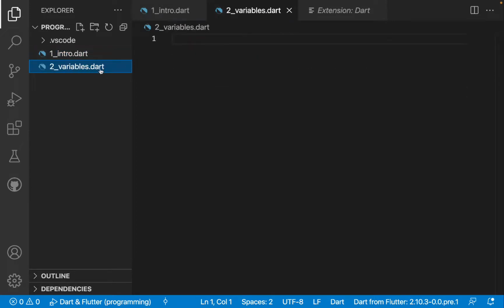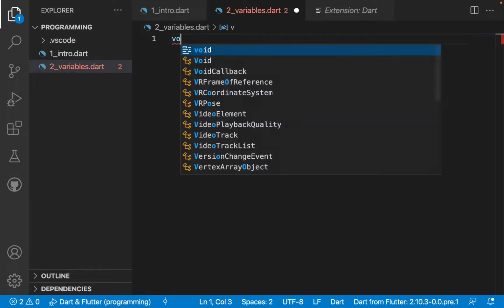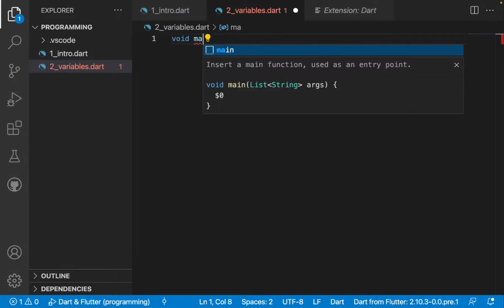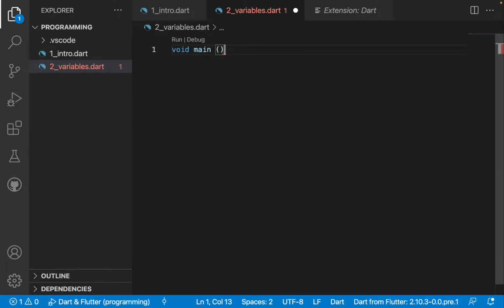So let's go ahead and create something here in this second file. We begin of course with the structure of a Dart program. A Dart program must begin with void, followed by main, followed by open and close brackets and curly brackets. We should memorize that. That is what it takes to create a Dart program. After doing that, the program starts executing from here.